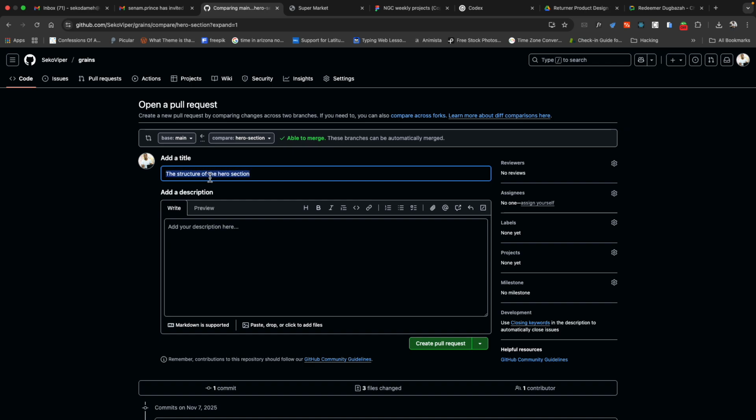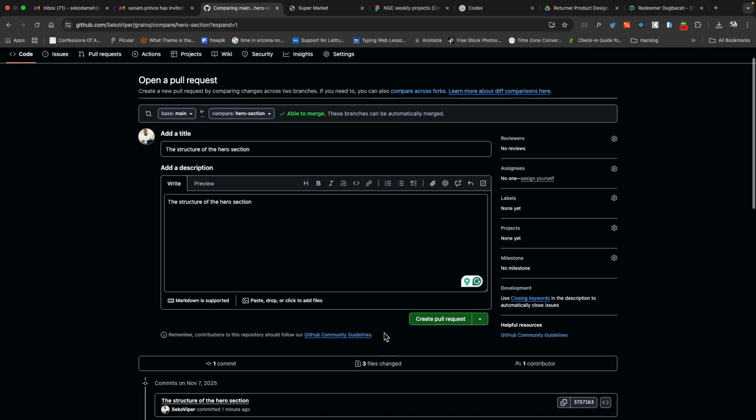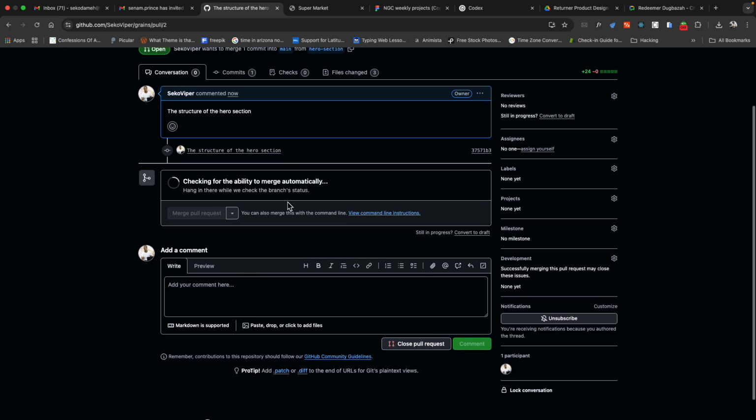So we have this as the structure of the hero section, which is the title. I copy that and paste here as my description. But hello guys, your description should make sense. It should define what exactly you did in that particular pull request. So I'll create my pull request, and this is our second pull request.